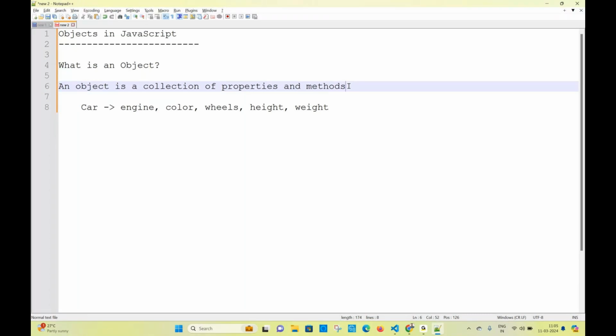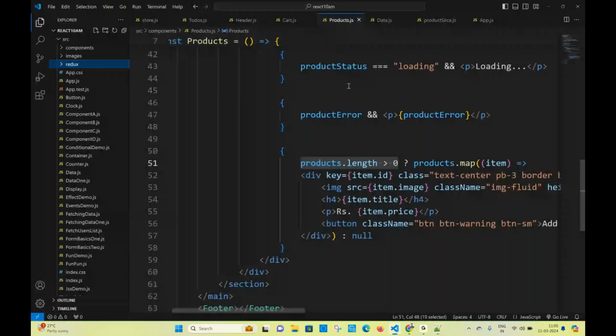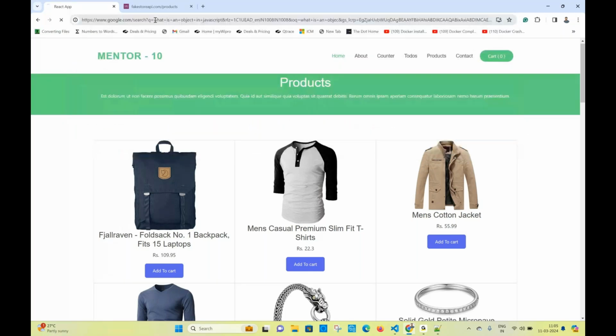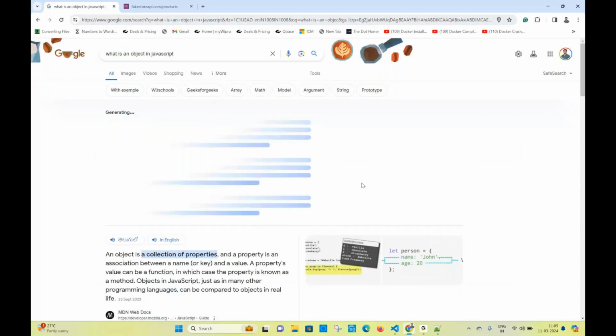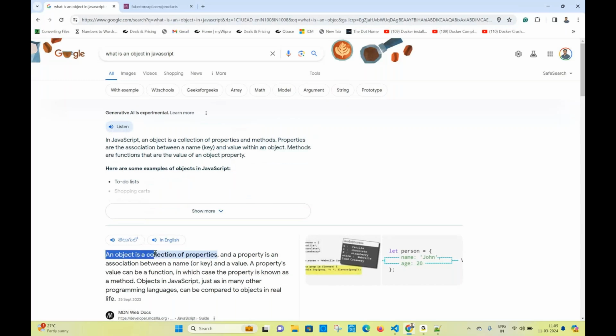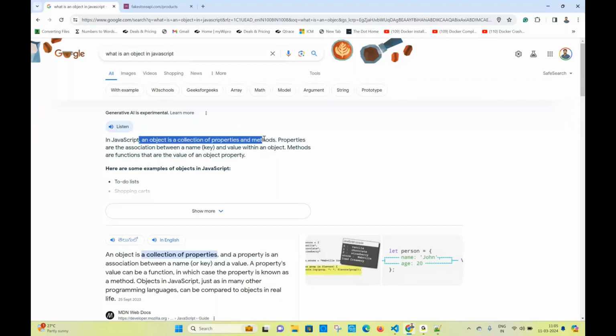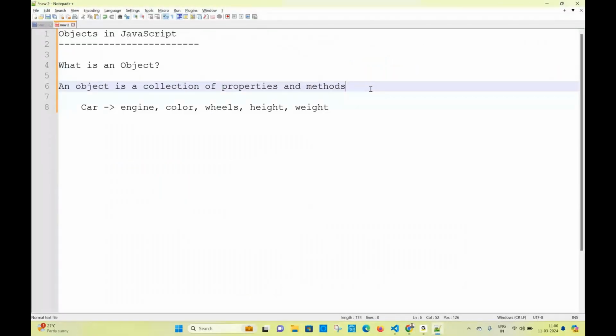This is exactly what an object is, and there are a lot of definitions for object. Normally, if we ask Google what is an object in JavaScript, different people will give different definitions. You see, an object is a collection of properties, and a property is an association between a name and a value. A property value can be a function or it may be anything that we write, don't worry. An object is a collection of properties and methods. The same point I have written here, this is what generative AI is generating for us, right? Properties are the association between the name and value with an object. Methods are nothing but functions. So this is a definition of an object, we can say.